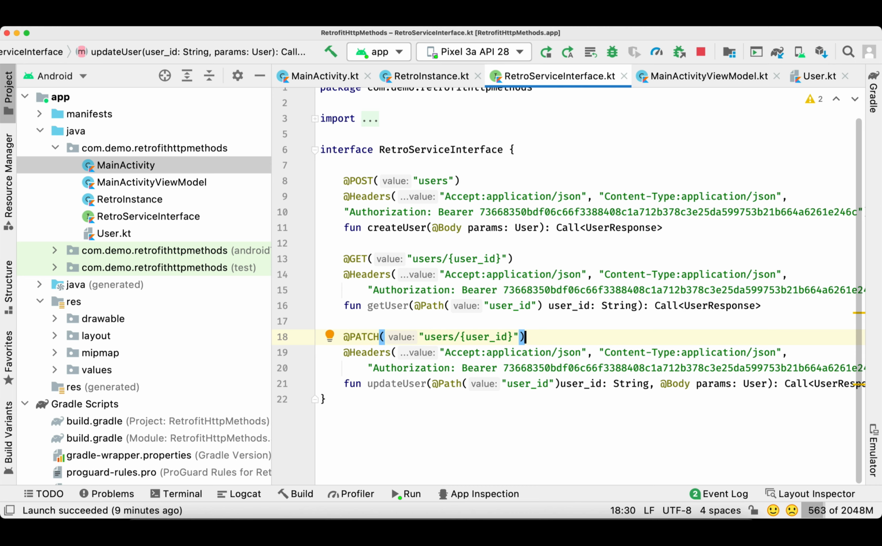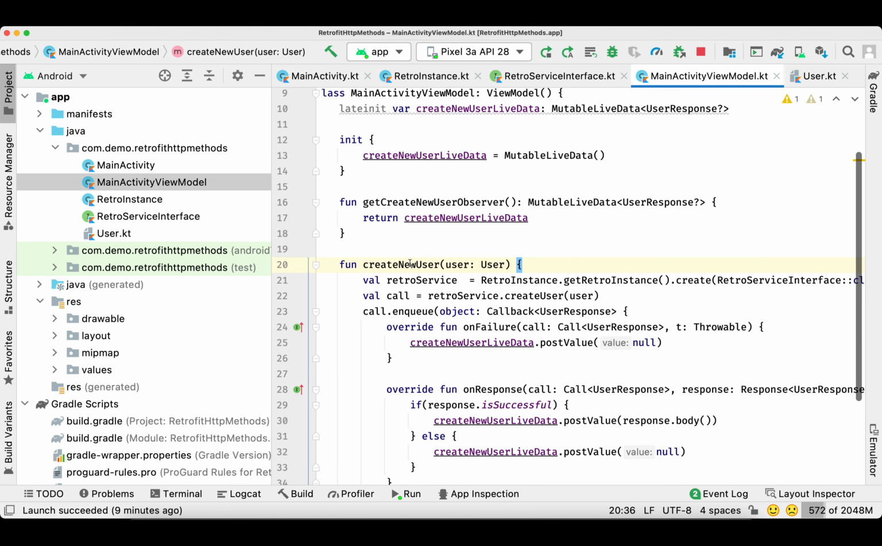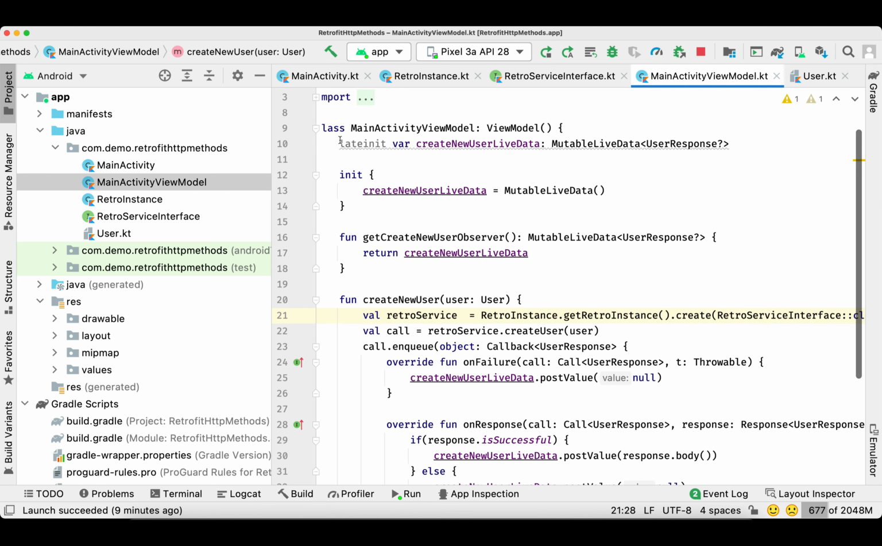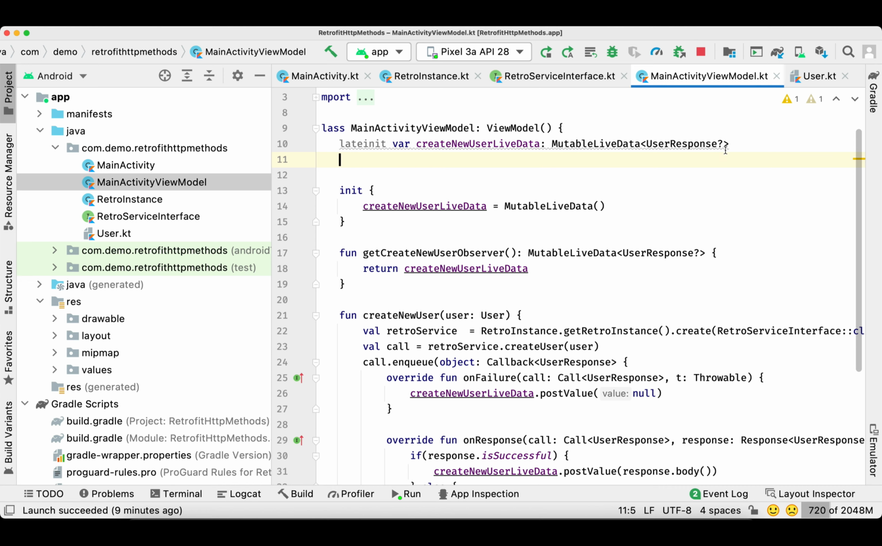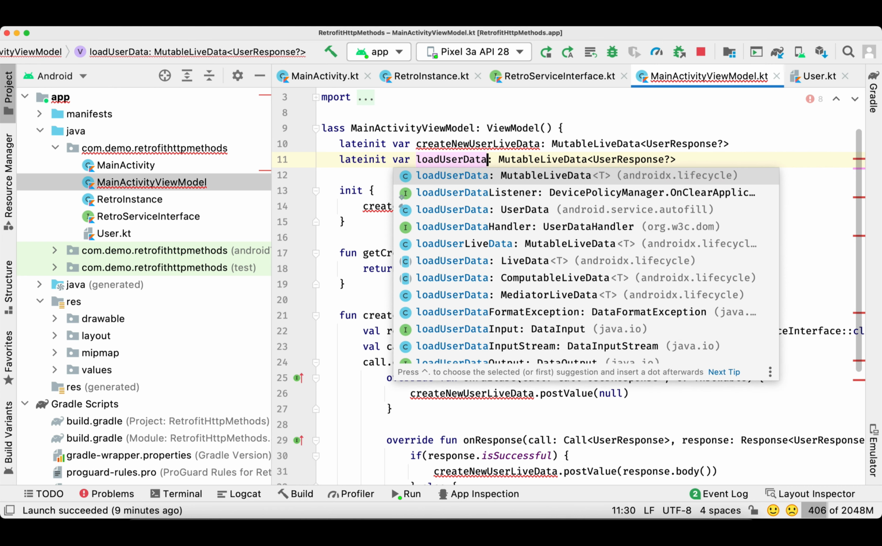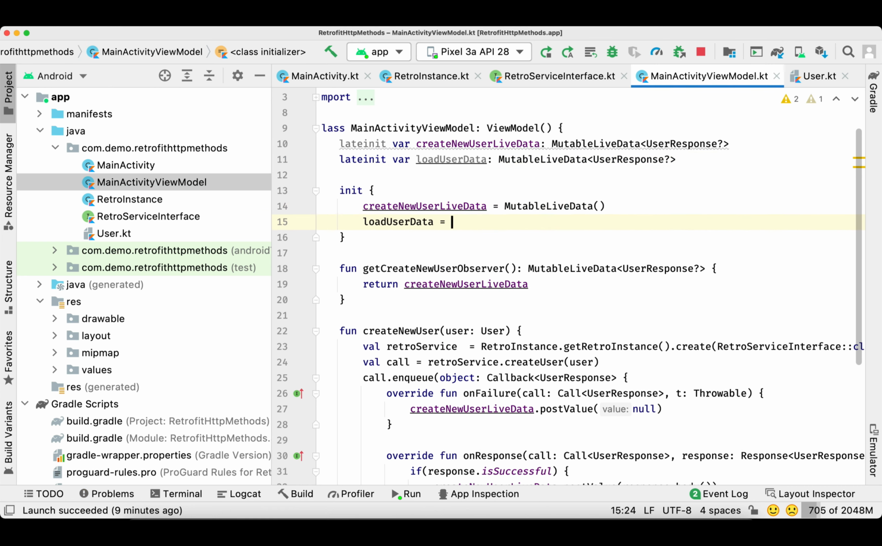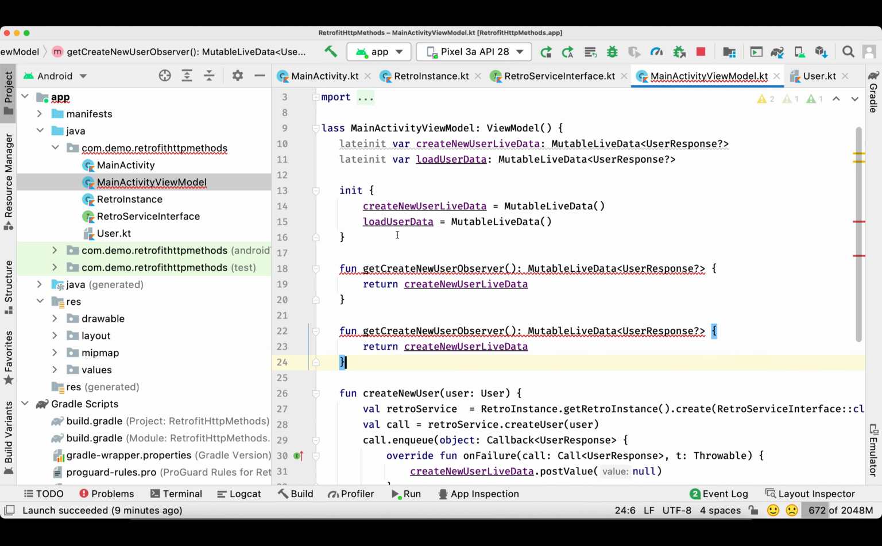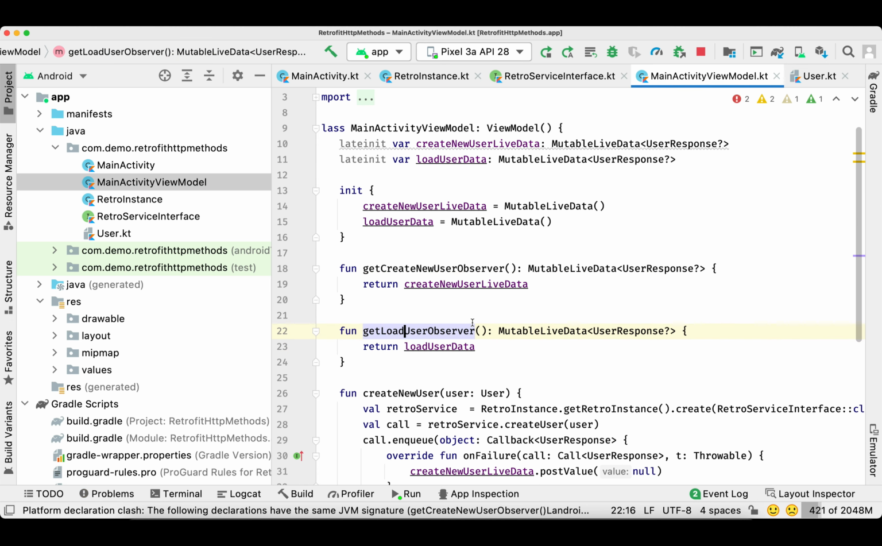So it's time to move to our view model, and we'll define all these functions over there. First thing, we need to define a mutable live data to load data. Since we are making first the GET API call, getting the user data and displaying it on UI, we need to declare it and then initialize it, and then I'll create a separate function for it, just to set up the observer in our main activity.